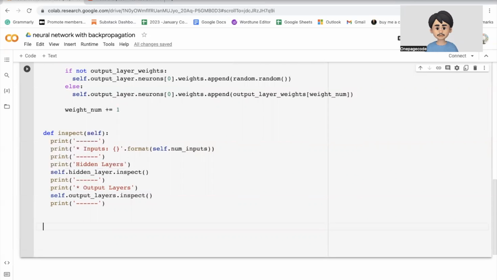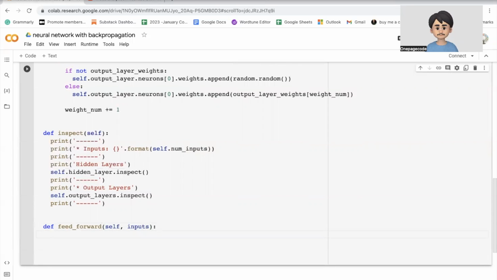Separators are printed between each section to improve readability, so that everything doesn't become too congested. Now we are going to create another function which is called feed_forward, and in this, self and inputs. So now we are going to pass the input values through the hidden layer and get its output values. So hidden_layer_outputs equals self.hidden_layer.feed_forward(inputs).